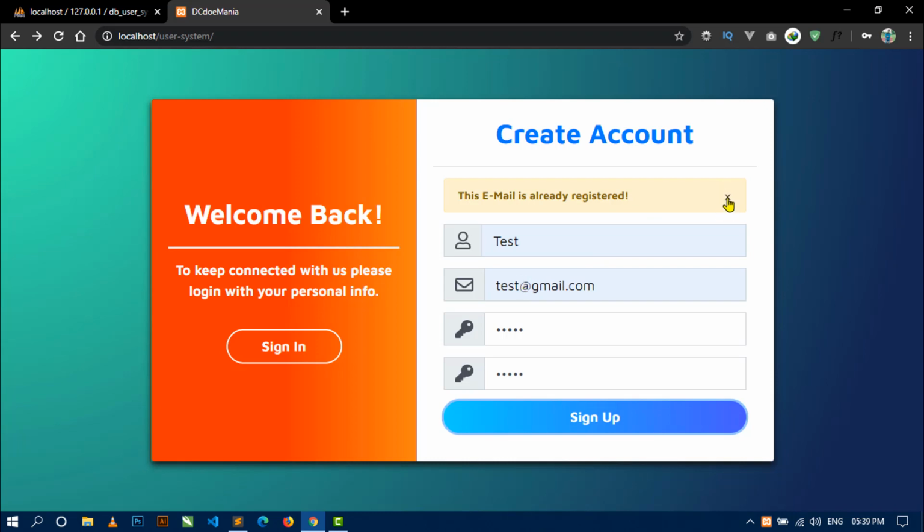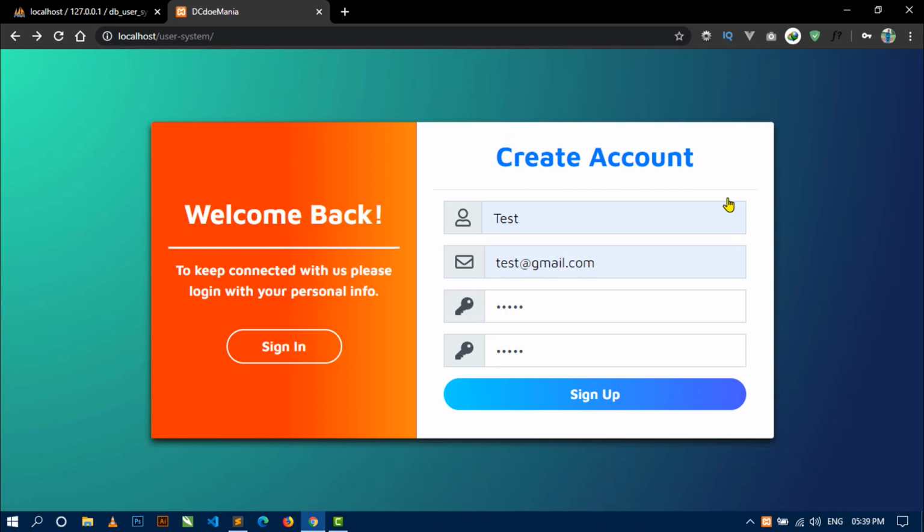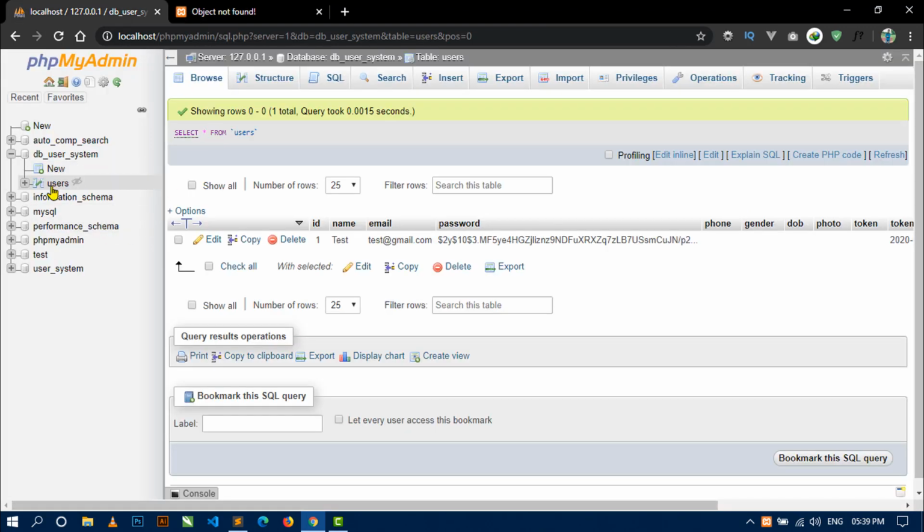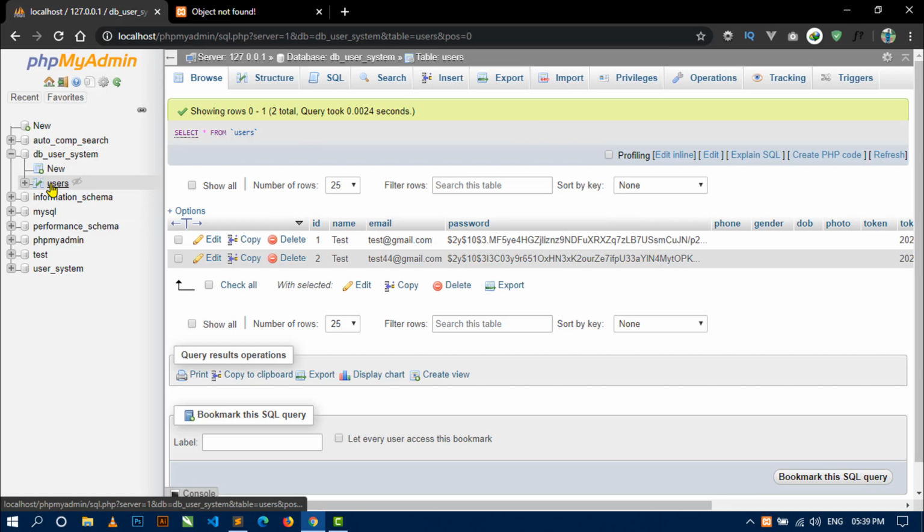You can also hide the alert from here. Now if I write test44 and click on sign up, we are redirected to the home.php page, and if you go here and check the users, we have another row test with a different email id.